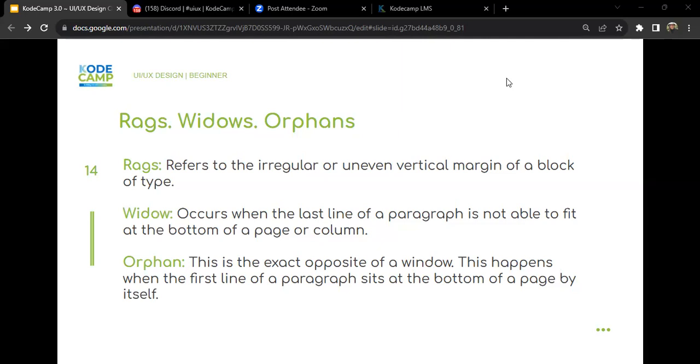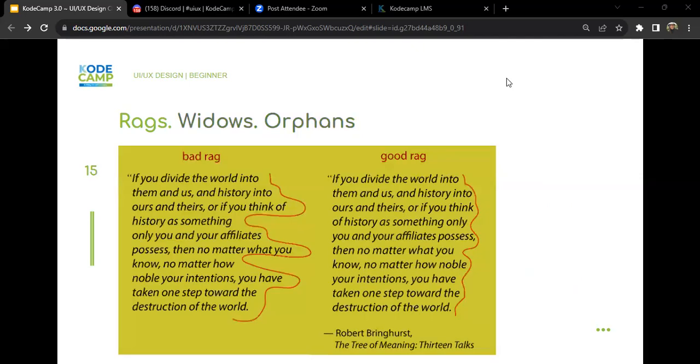So I have a diagram here that is going to do more justice to what I'm saying. If you take a good look at this diagram, you can see that the one on the right is more visually appealing. The paragraph on the right is more visually appealing than the one on the left. So we have bad rag and good rag.